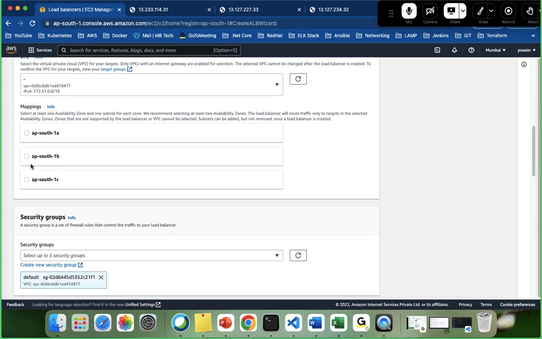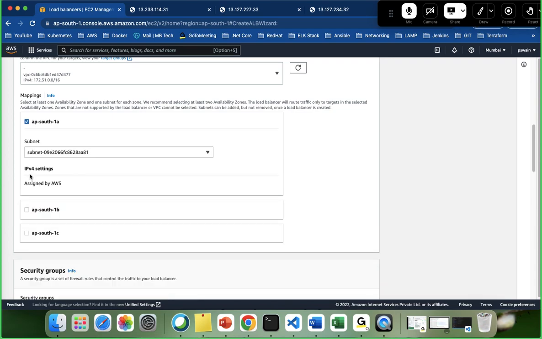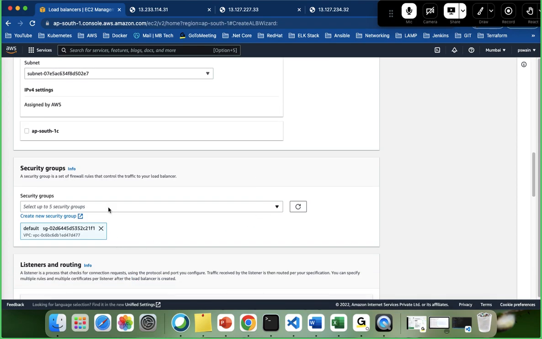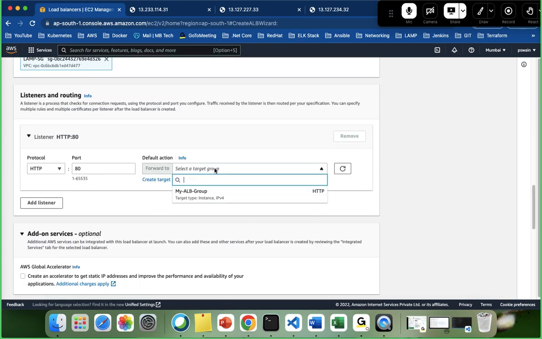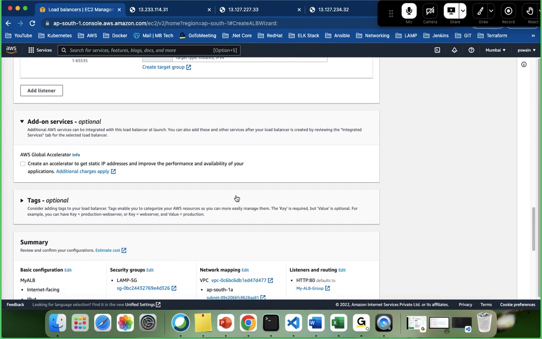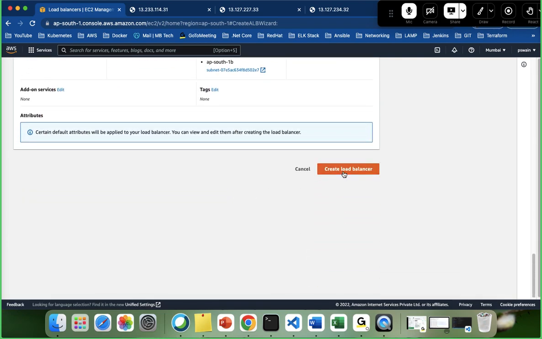Selecting two availability zones here, 1A and what happened here? 1A, 1B. Okay, I selected two. Now security group, let's select the lamp one where port 80 is available, removing the default one. And the listener, here just select target group, my LB group. I selected the target. I'm attaching the target group to the load balancer, right? And all these things are fine, good. I'm not going to change anything else. Go ahead and create load balancer.